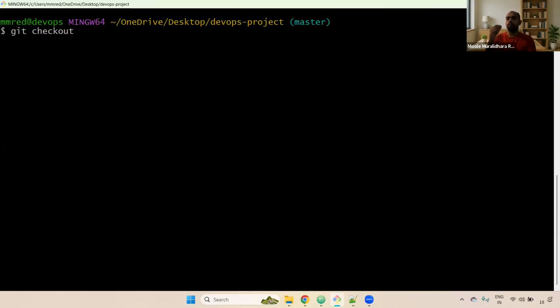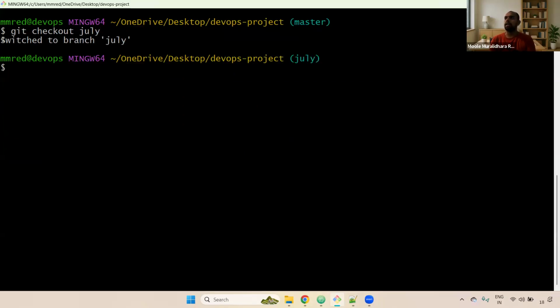Understand, right? If you want to switch from one branch to another branch, you can use git checkout, and then you have to give the branch name. What is the branch name? I'm giving the July branch. Now you can enter. Now if you see here, it is switched to the July branch. Okay, and also here you can see the July branch.